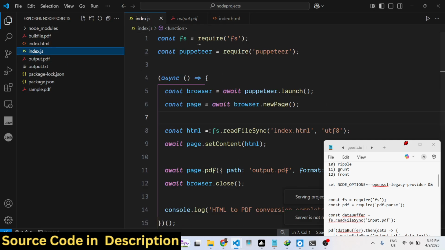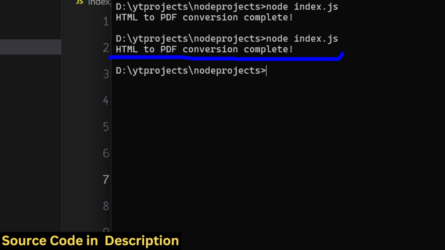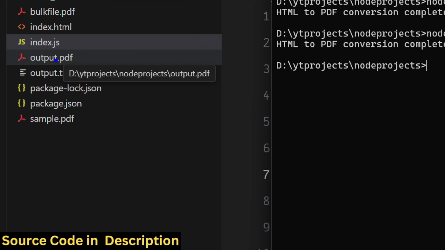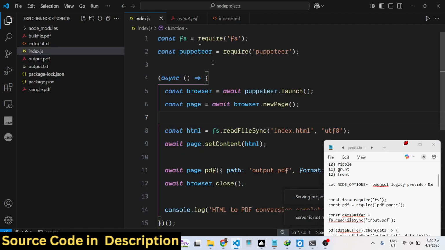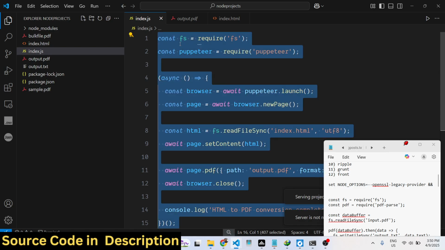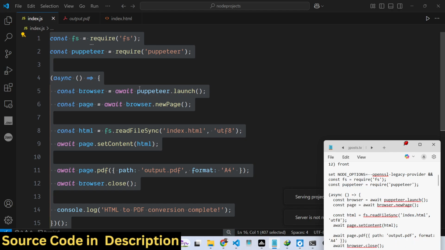Now I will show you the script. When I run the script right here, it converts your HTML to PDF, and you will see this message and you will see this PDF file being created in the same directory. You can see Puppeteer converts your HTML with CSS into PDF. I will show you step by step. I will write the script and explain how it is done.